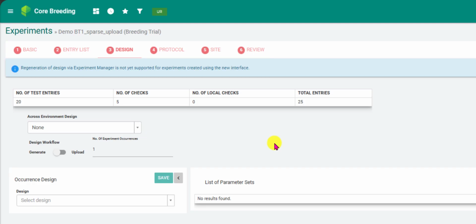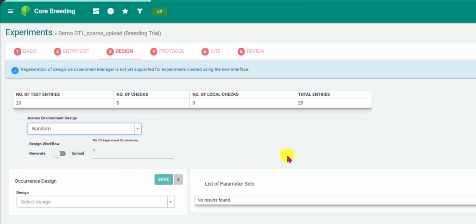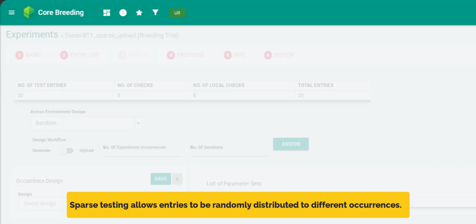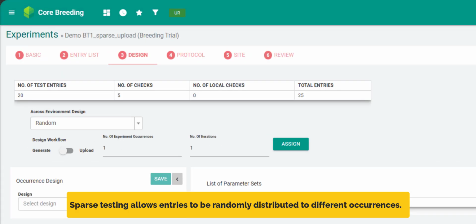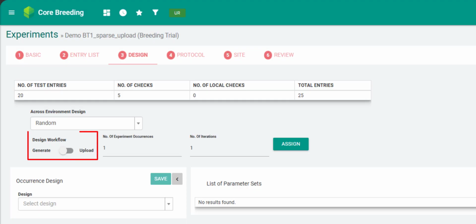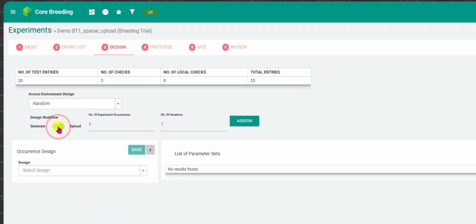Alright, moving on, there are two testing methods used to allocate our entries in EBS, namely sparse and non-sparse. By default, the Design tab is set to non-sparse testing as indicated by None under the Across Environment Design data field. Let's switch to random so we can use sparse testing, which allows entries to be randomly distributed to different occurrences. The interface loads a new page where we can choose between generating the randomization in EBS or uploading a design file. To do the latter, toggle to Upload and click the Upload button.